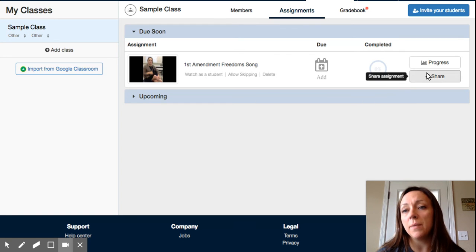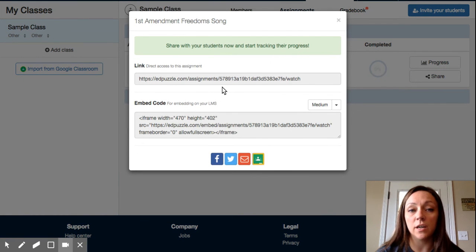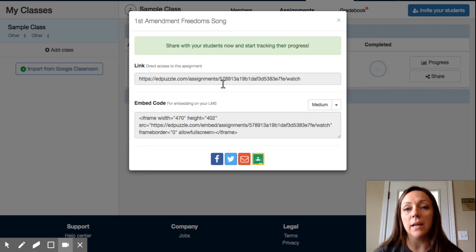I can also share my assignments if I want to share a direct link with them. I can do that, like if I wanted to send it as an email or something. I can also embed this on my Google site or my class website, and I can also share this to Classroom. So when I share it to my Google Classroom, I will be able to choose a class.